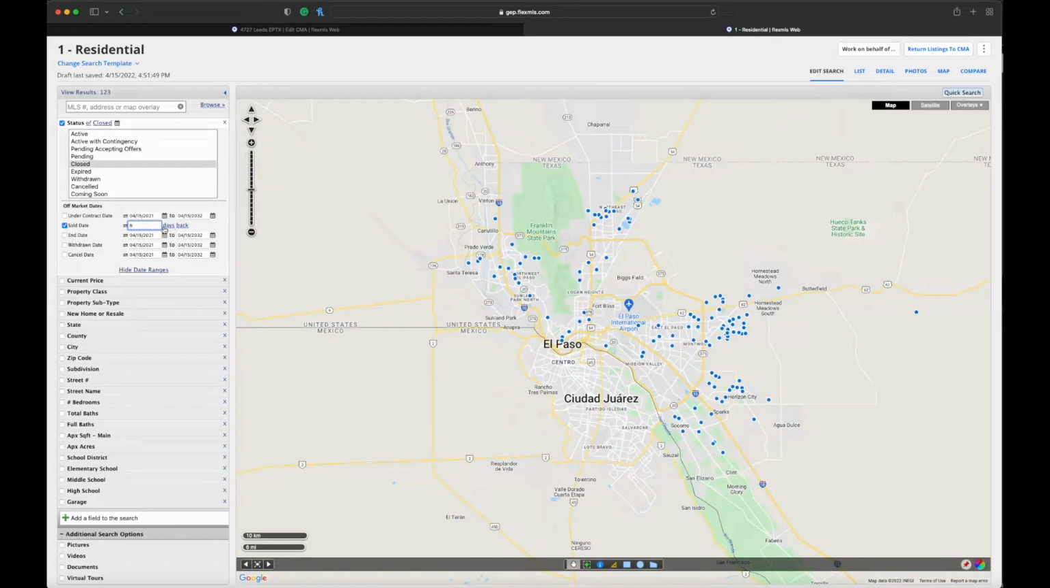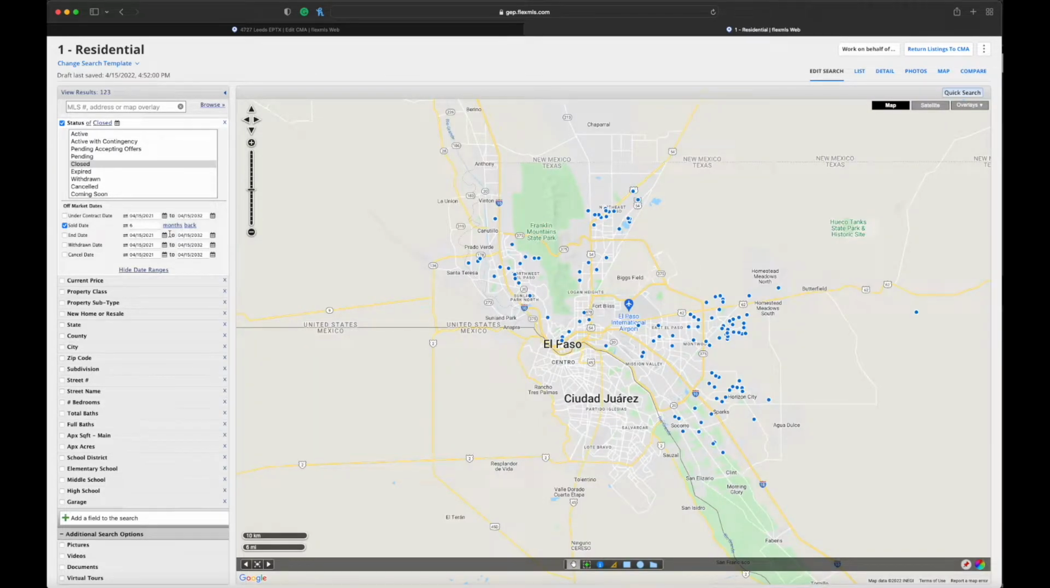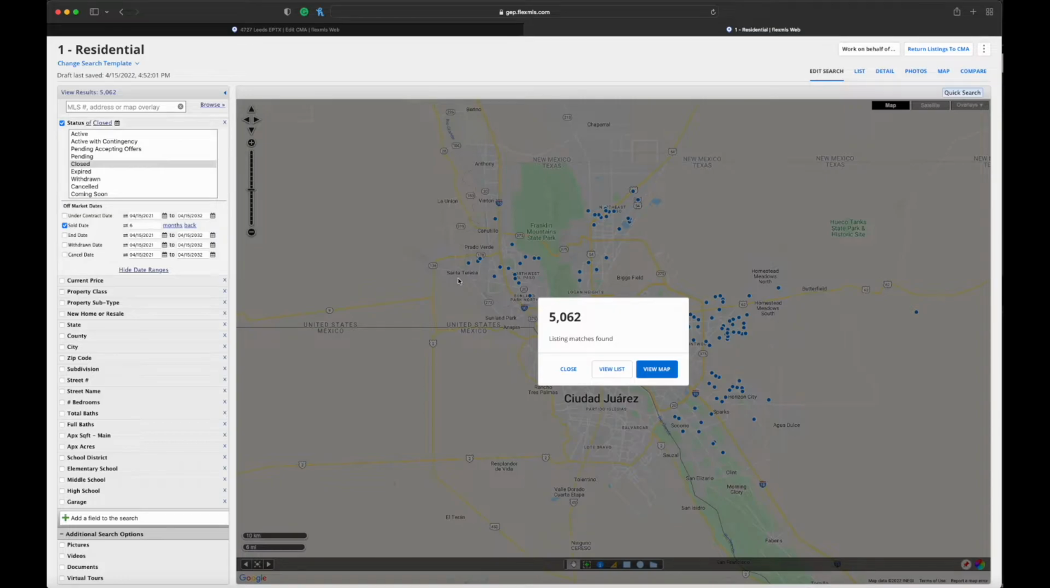Usually I do 6 months back. You can do 180 days, it's already here, but if you want to just type 6, you click it and it'll go back to months. You can do years, days, or months just by clicking it like that. And then it's going to show you the map.